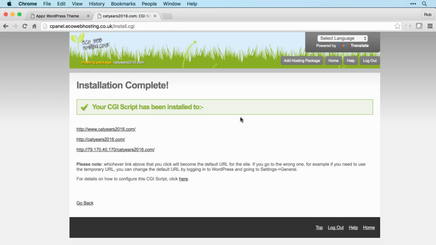There we go. Now, with your hosting package, you can use a domain that looks like this. So it has numbers in front of it and then the domain name afterwards. If you want to use this actual domain name, then you will need to actually buy the domain name. You can do that from Eco Web Hosting or from any other company. It doesn't matter. The cost will be around £10 per year.